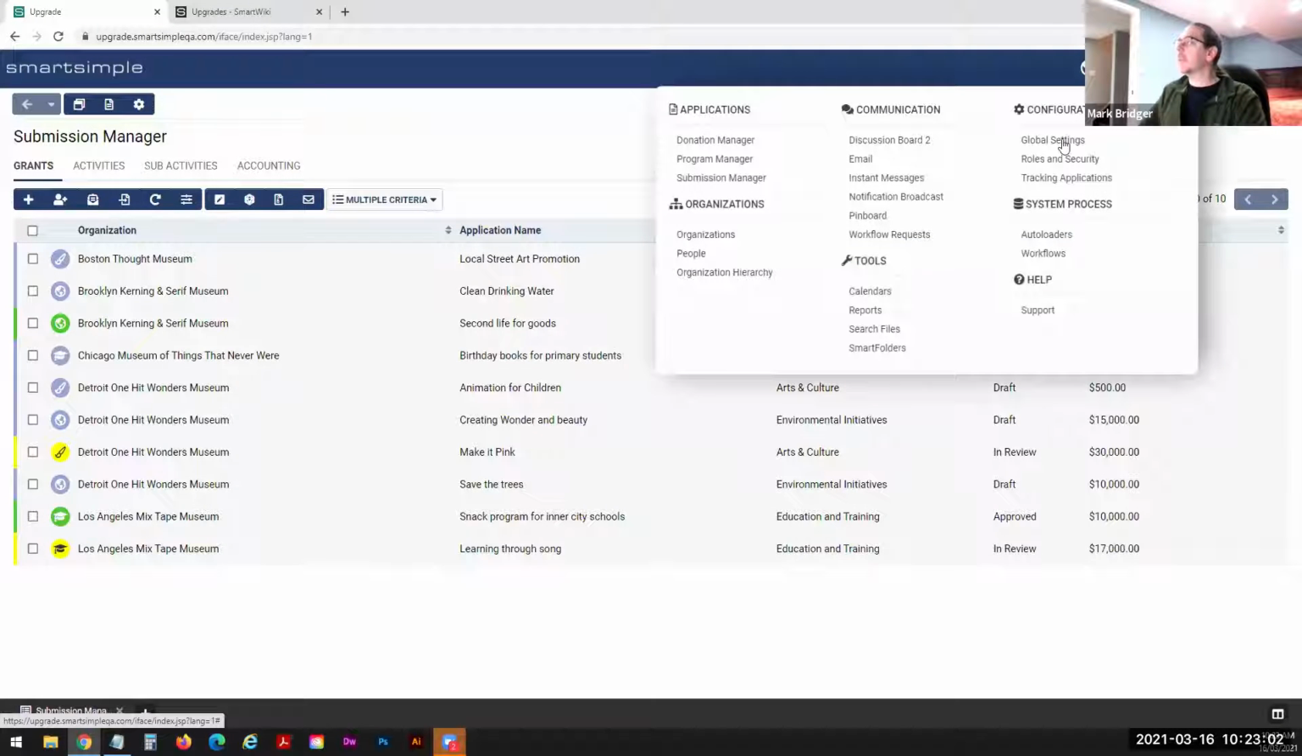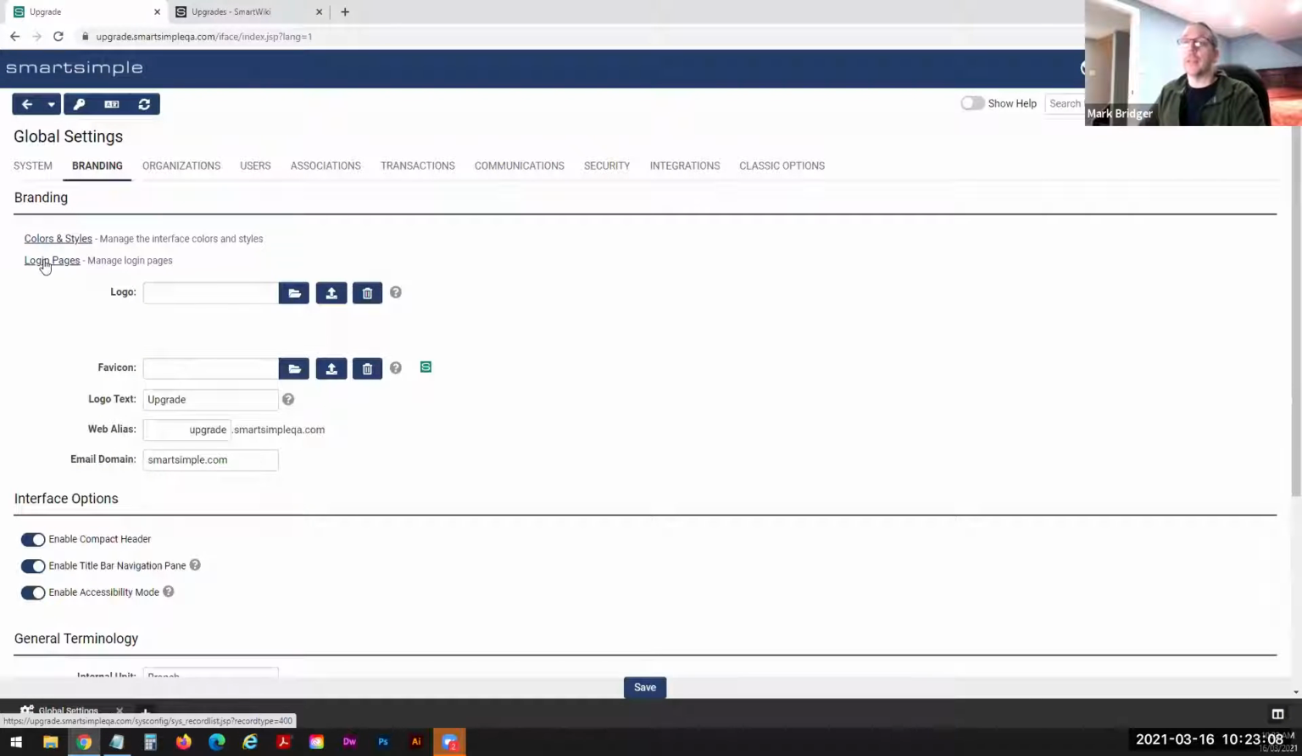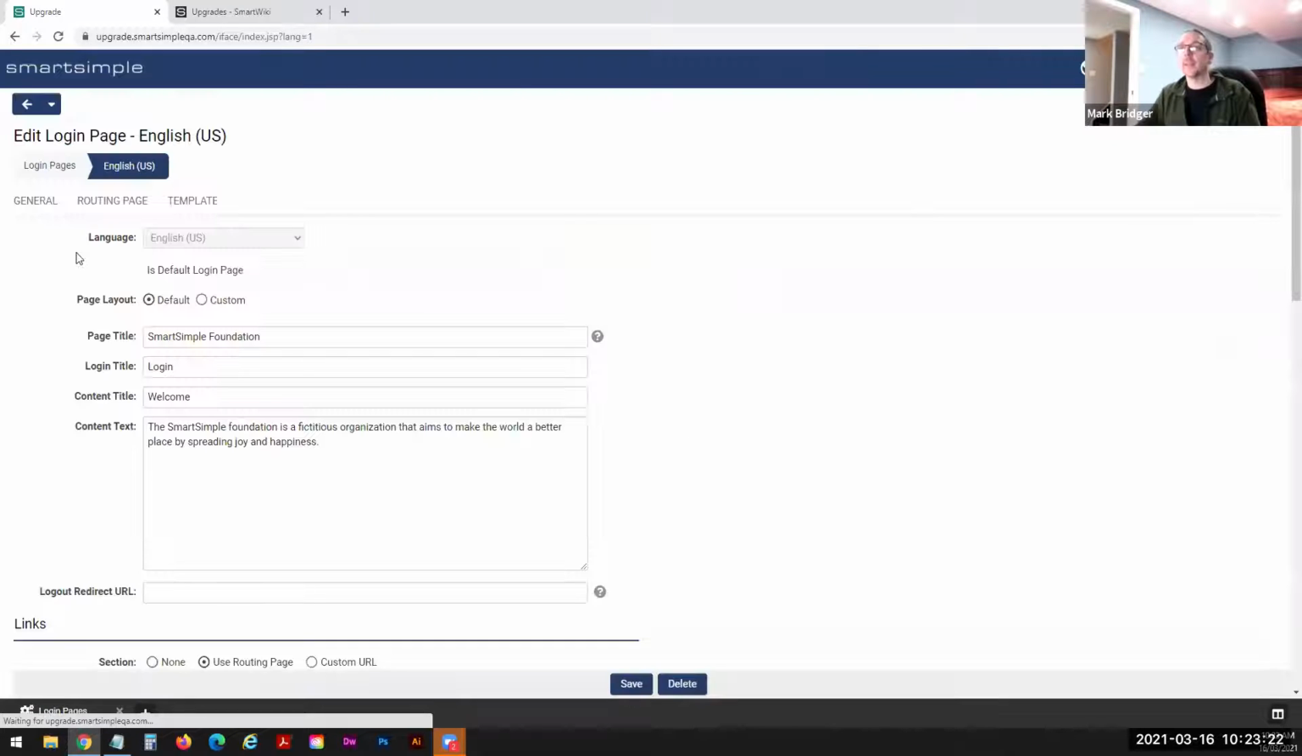And the default, I'll just show you. If you haven't ever seen these before, go to global settings, branding. There's a link here called login pages. And when I go to login pages, you can see here's the English login page I was looking at. And I set it as default. So even if I don't define anything, you're going to see that one. If I want everyone to see French, I could set the French as default. And I'll show you where that's done.